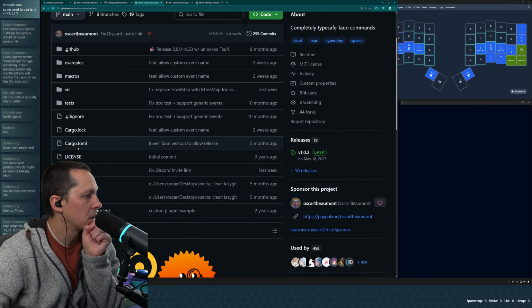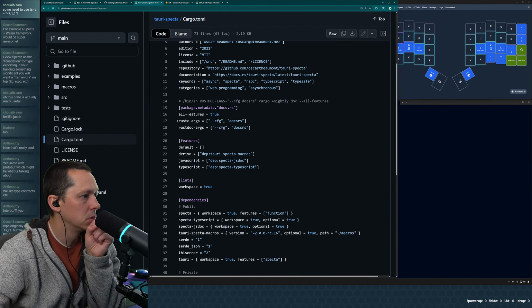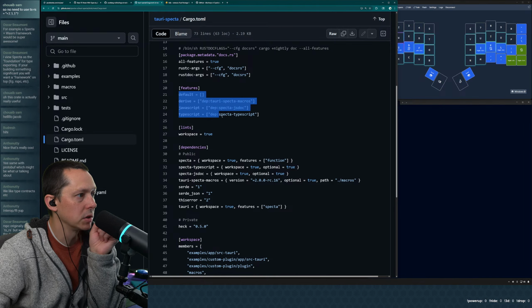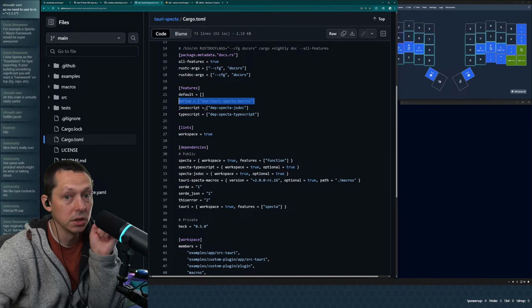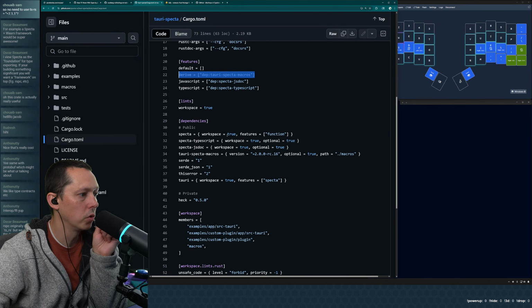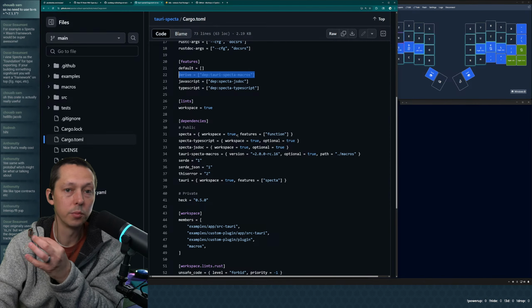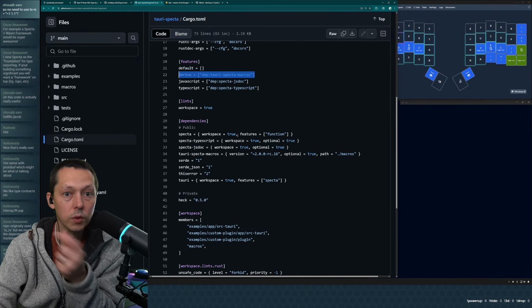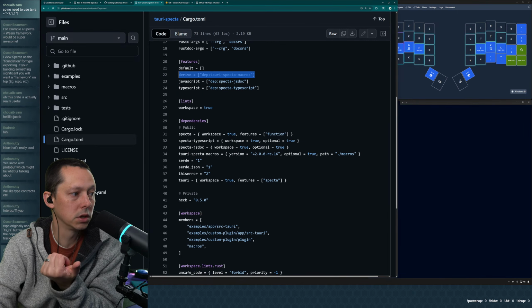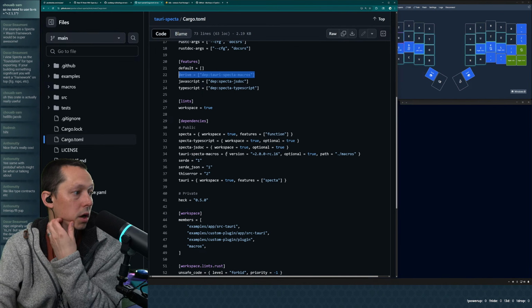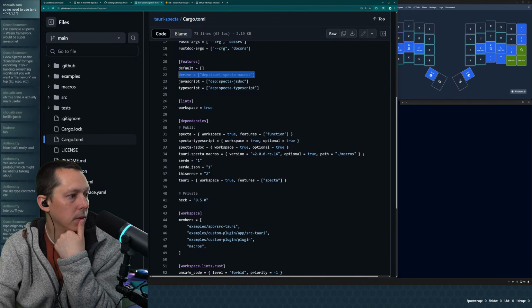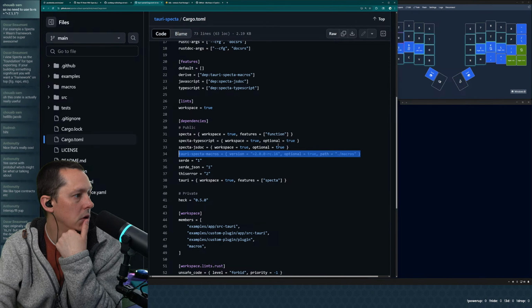So tauri-specta v2 uses, you can see we've got some feature flags here. You specifically have to opt into the derive if you want it to work with that functionality. So in the case of when we were trying to wire it up with Cooklang, that uses serde, we needed the derive to get it to work with and build off of serde. So it's using v2 of tauri-specta macros, which is in this repo.